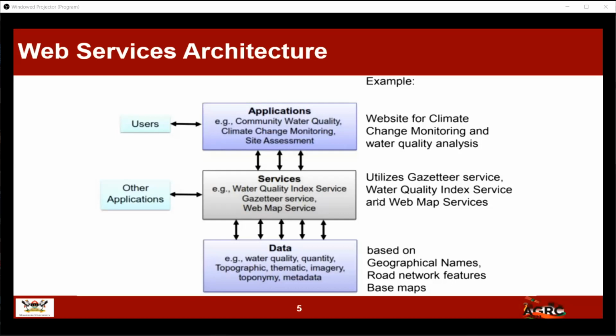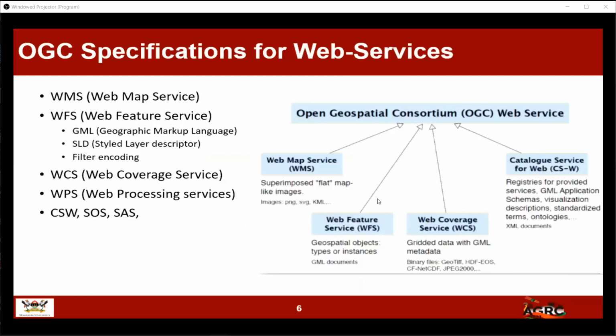Now, there are, of course, various specifications from the OGC. These specifications are also standards, and they have been converted into ISO standards. So at least at the end of the class, if you don't understand something, at least understand there is web map service, web feature service, web coverage service, and web processing service.